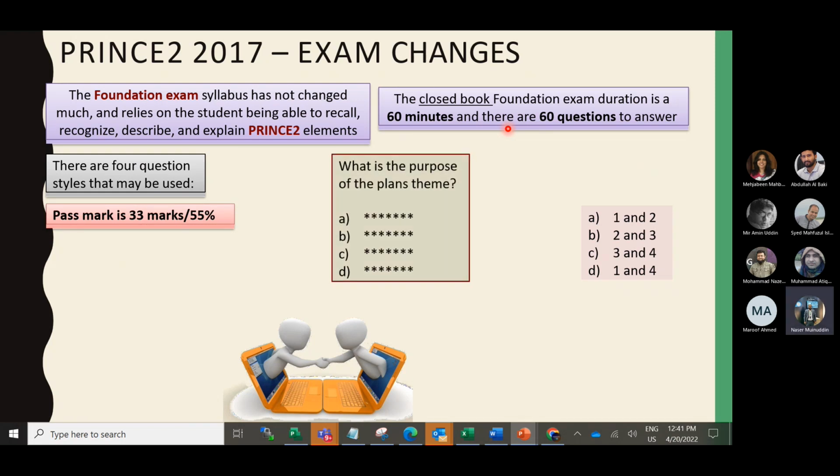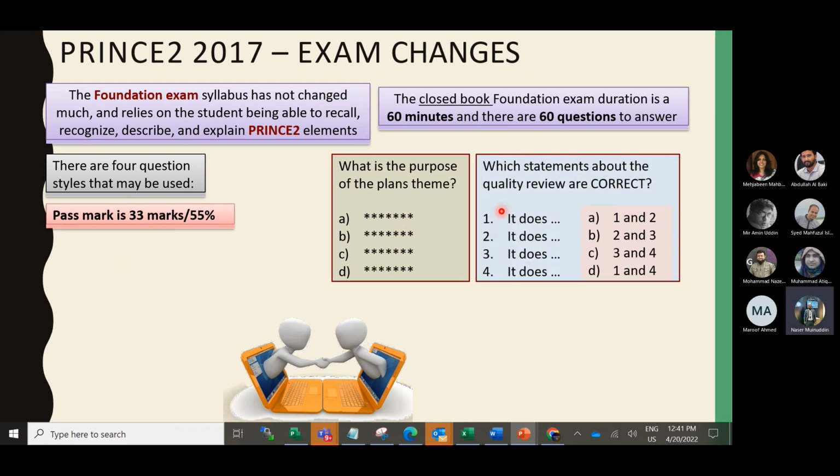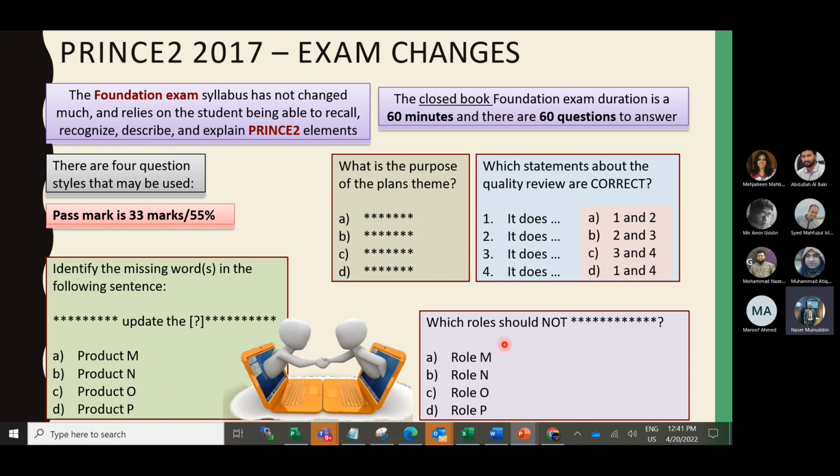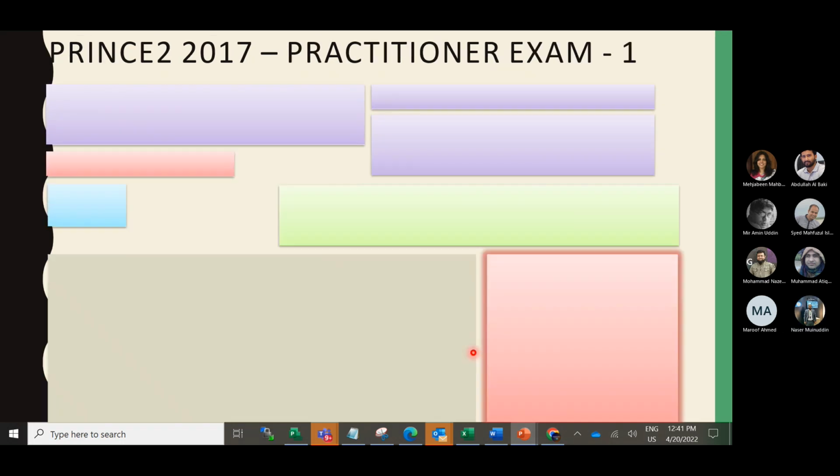For example, one question: what is the purpose of the plans theme? They will mention all these things and you need to select. The next question is which statements about quality are correct. Then some combinations are given and you need to select. Another style is identifying the missing words in the following sentence: the sentence is given and you need to select. And which roles should not be considered, where some roles are listed.